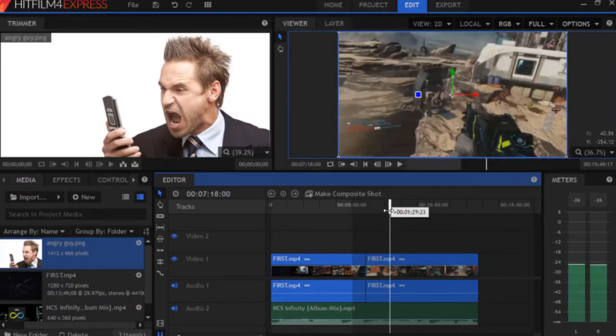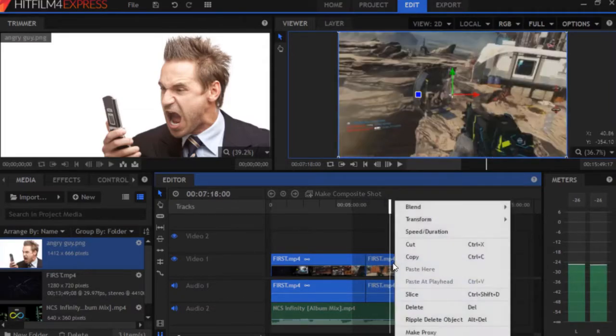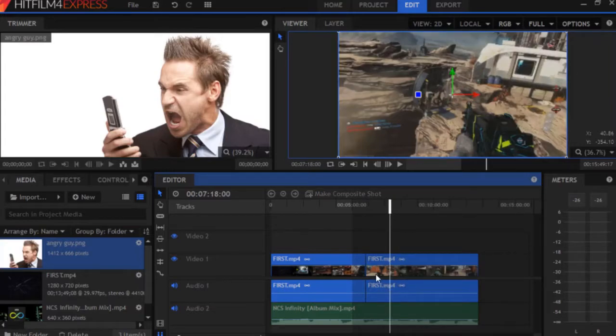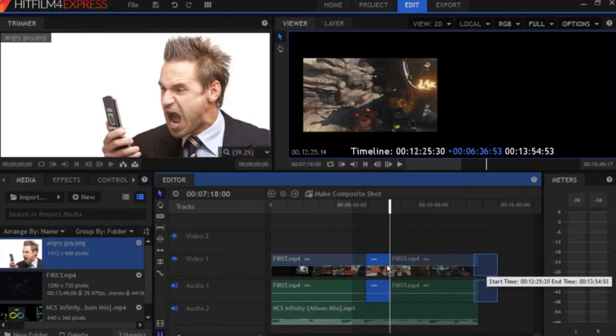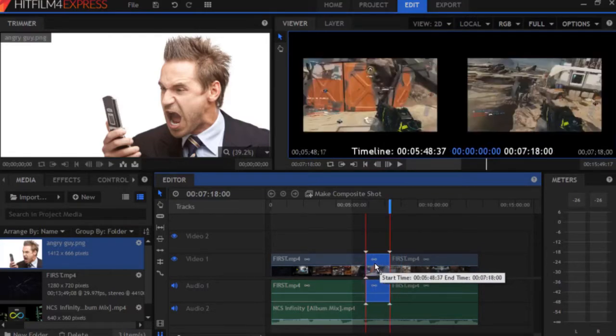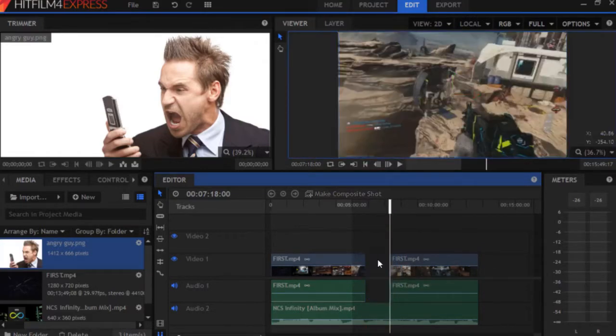Whatever you don't want, let's say I just want to take out this whole part right here because nothing happens during it, I want to slice it again. I can either choose to delete these two sides, or if I click in the middle, I can move this individual piece over to the end, or I can just straight up delete it. So I could delete it like that.